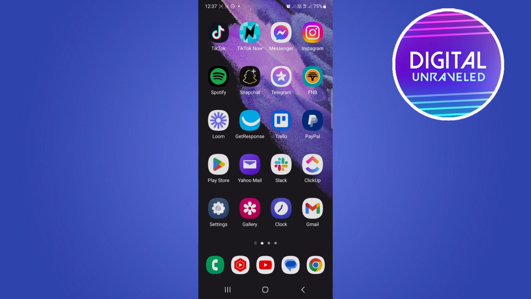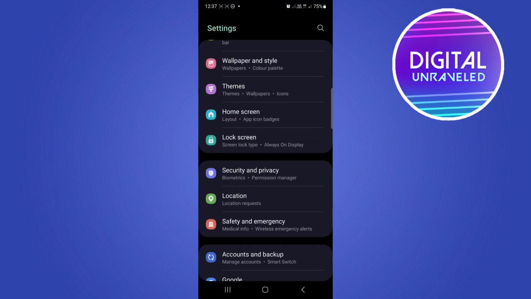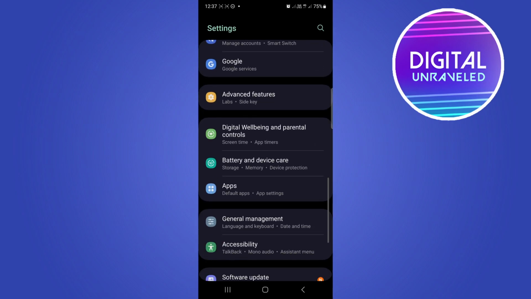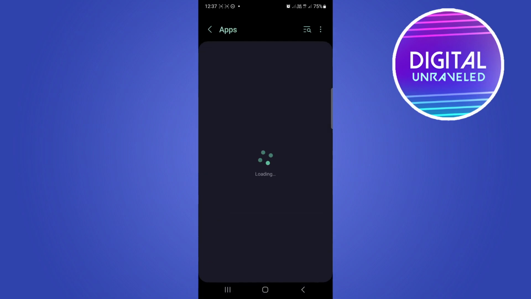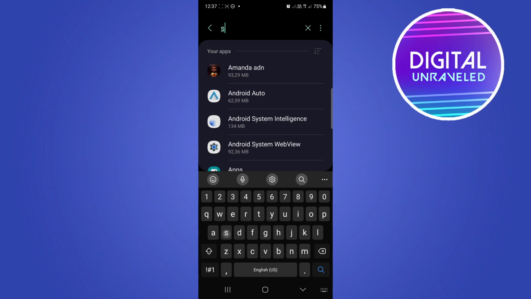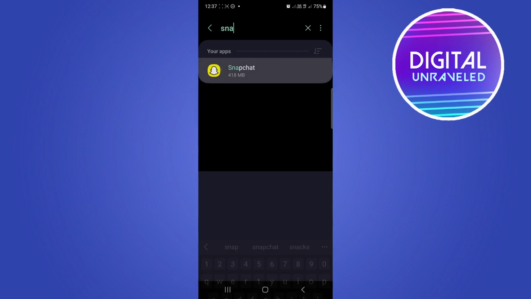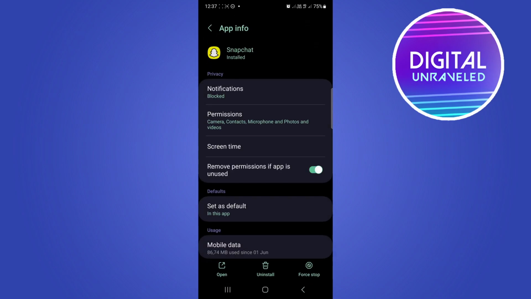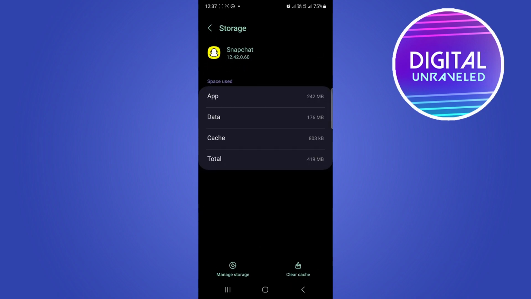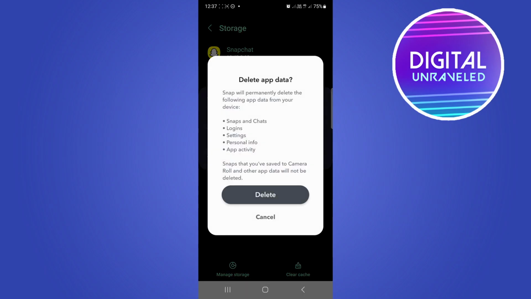You can also go out of the Snapchat app, go into your settings, then just find the apps option. Tap on apps, and once that loads up real quick, search for the Snapchat app. There we go. Then scroll down, tap on storage, then tap on manage storage, and then you can see a delete app data option.